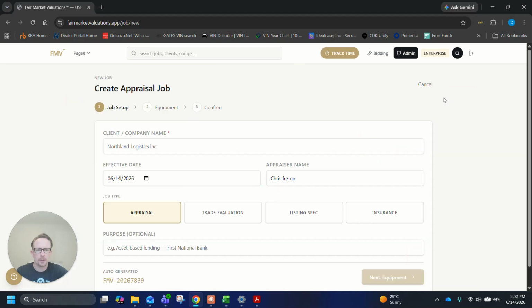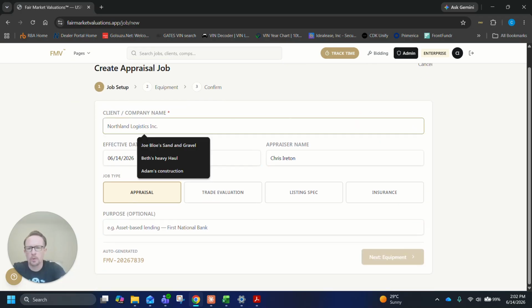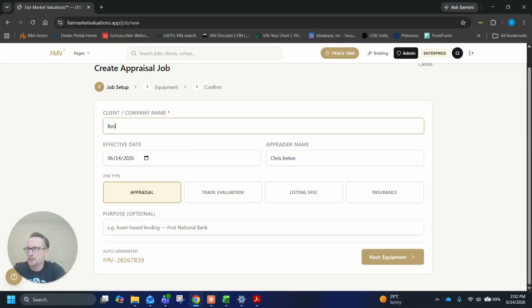So you can click on new job. We've got time trackers that we can enable in here, and there's quoting options as well, but we're just going to focus on the equipment and the appraising. So we're going to name this as Bedrock Aggregates.